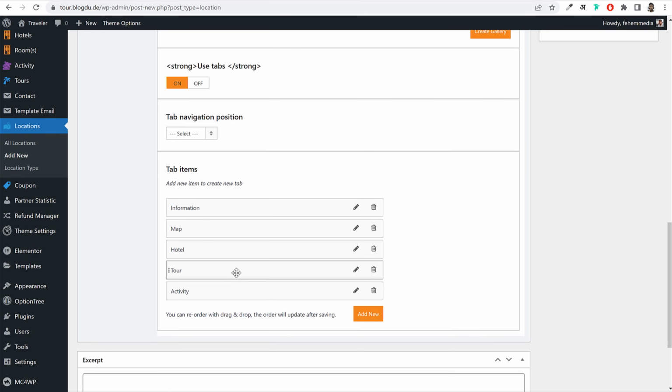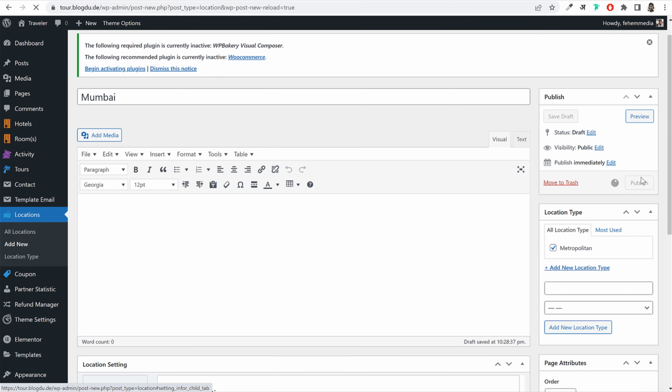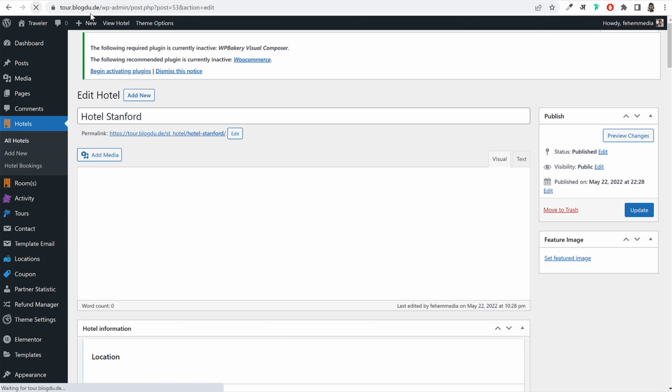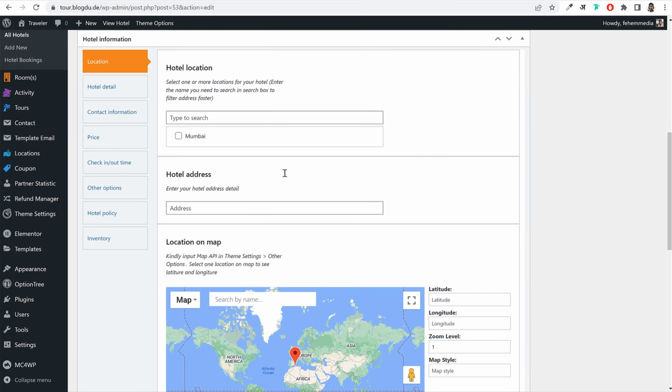So maybe we want to display all these contents. Then the rest everything is fine. You can now just go ahead and publish this post. Now again come back to this hotel, refresh it, and go ahead and add more locations. Now you can select this location.